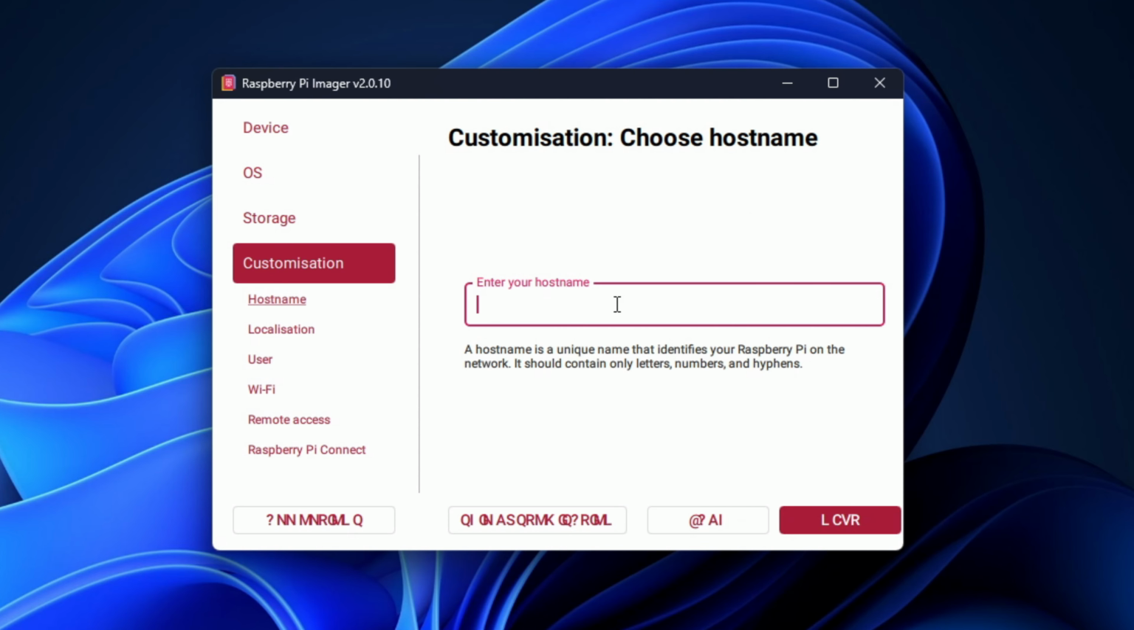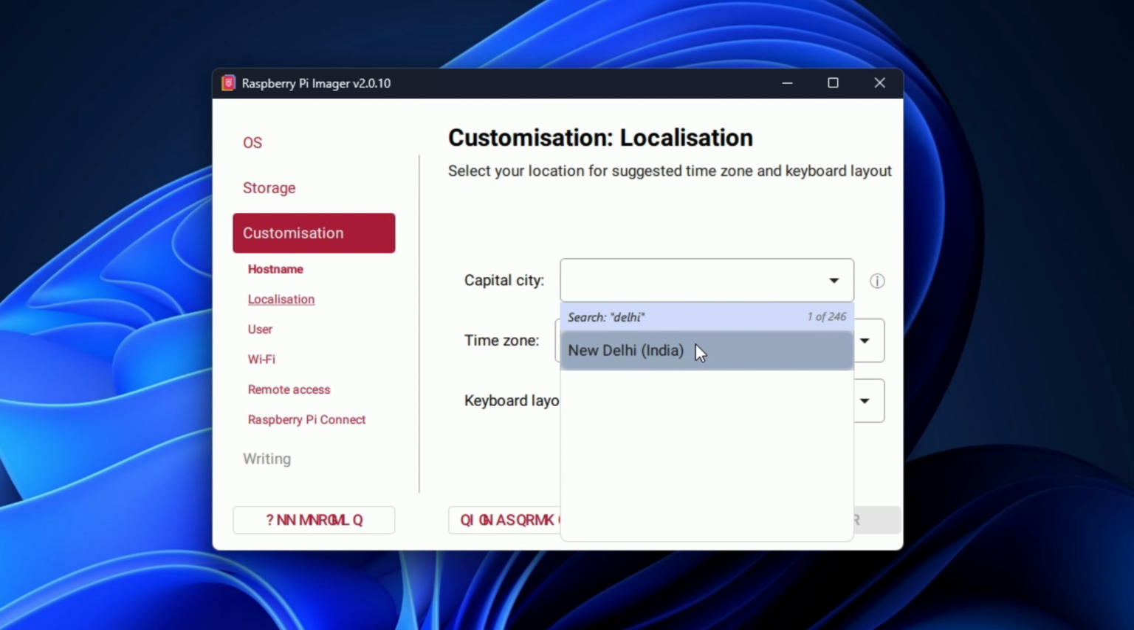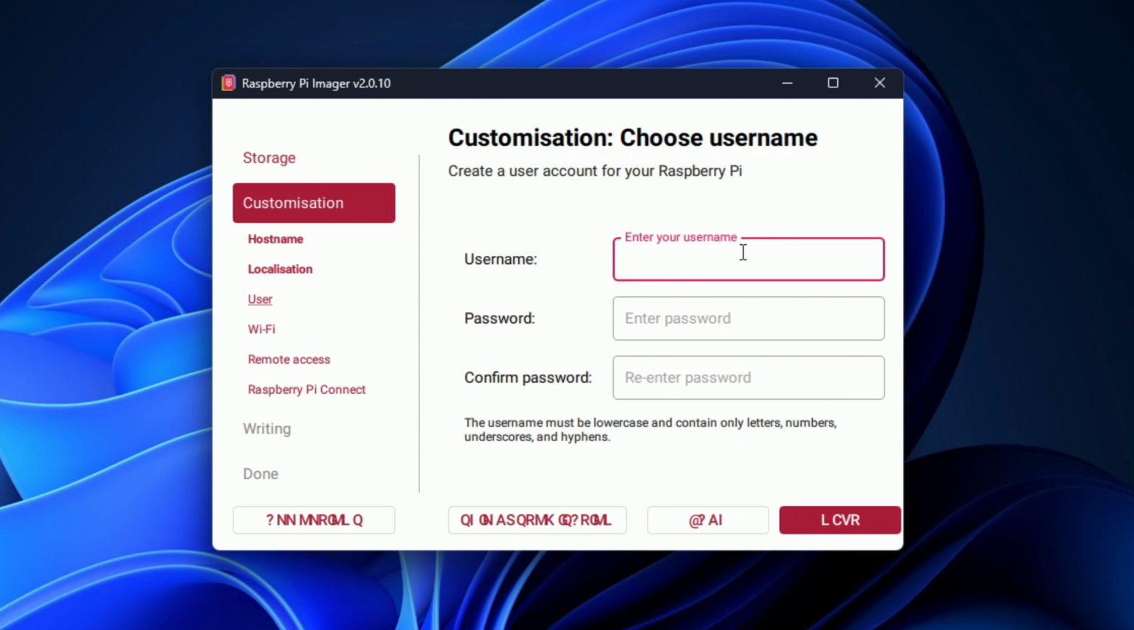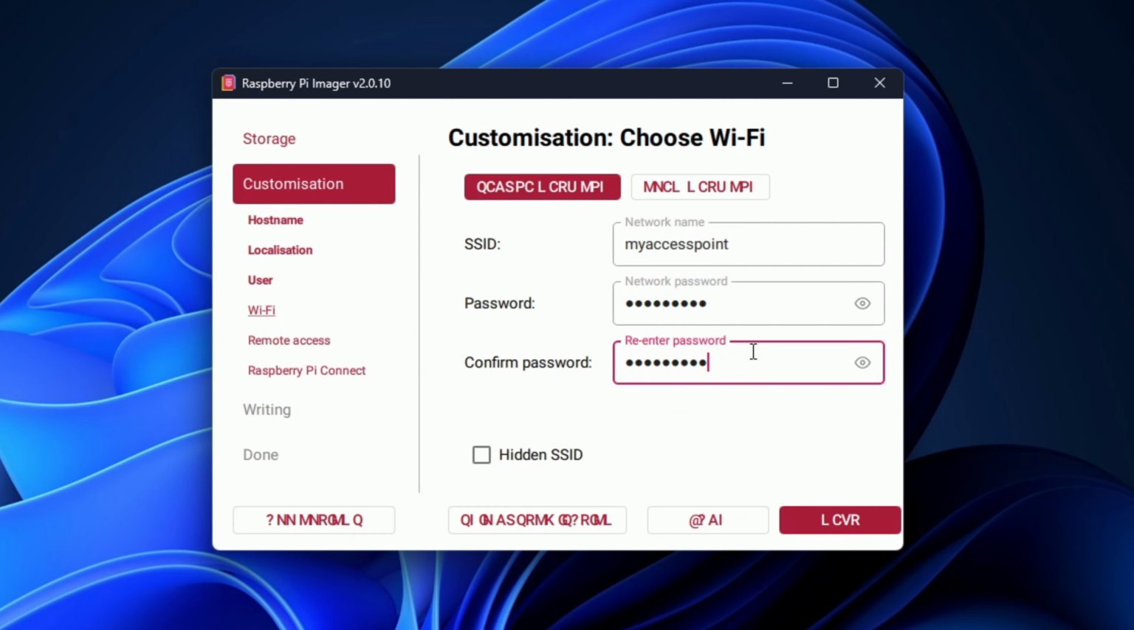Now let's customize the OS settings. Set the host name to Pi-hole. Set your time zone and locale to your location. I'll set mine to India. Create a user account. I'll use Pi for the username and set a quick password for this demo. Make sure you use a strong, secure password for yours. Enter your Wi-Fi credentials so the Pi can join your network automatically.